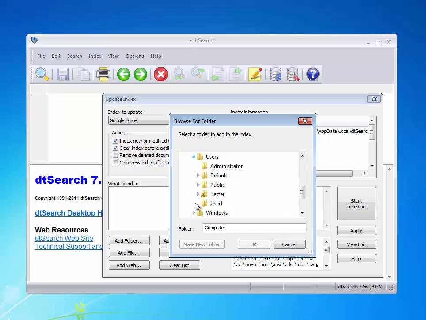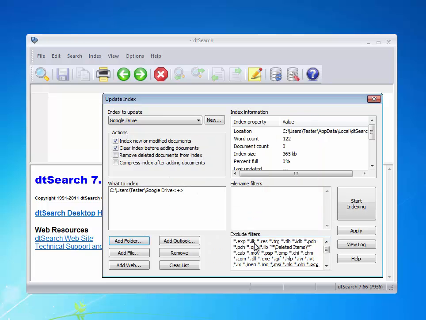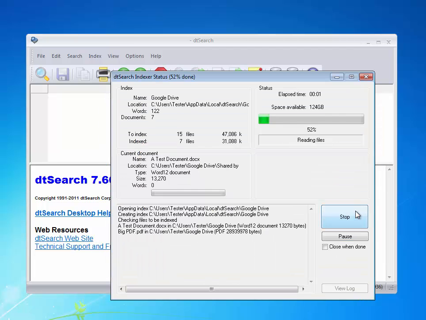Users, find your user folder. In this case, it's tester. And there is the Google Drive folder. We want to index everything in that Google Drive folder. So select that and click OK. And at this point, it's just waiting to start creating the initial index. So we'll click Start Indexing.